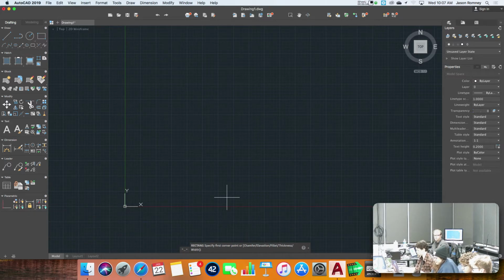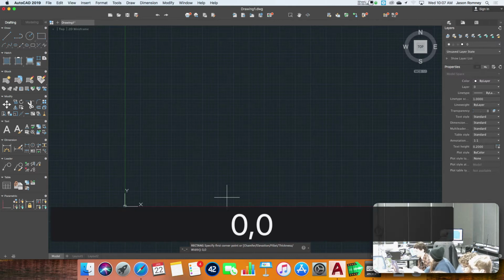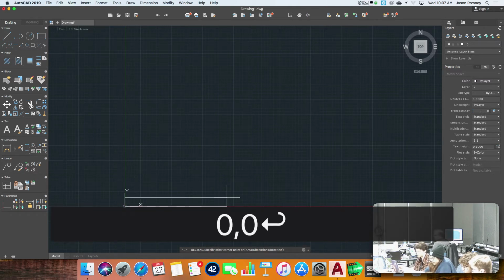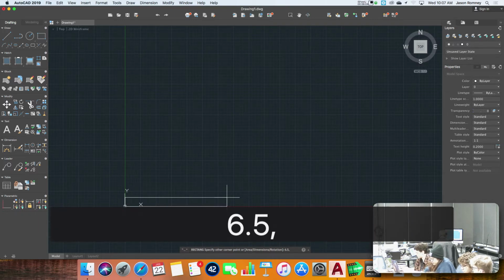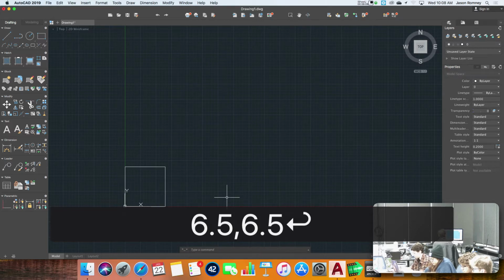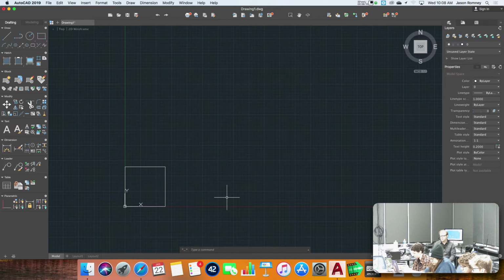So where's your first corner of this rectangle going to be? Let's type 0,0. And then where's the other corner? We could do 6.5,6.5. You get the same thing. Right? So here we only had to type 2 coordinates as opposed to 4 before. Is that making sense?